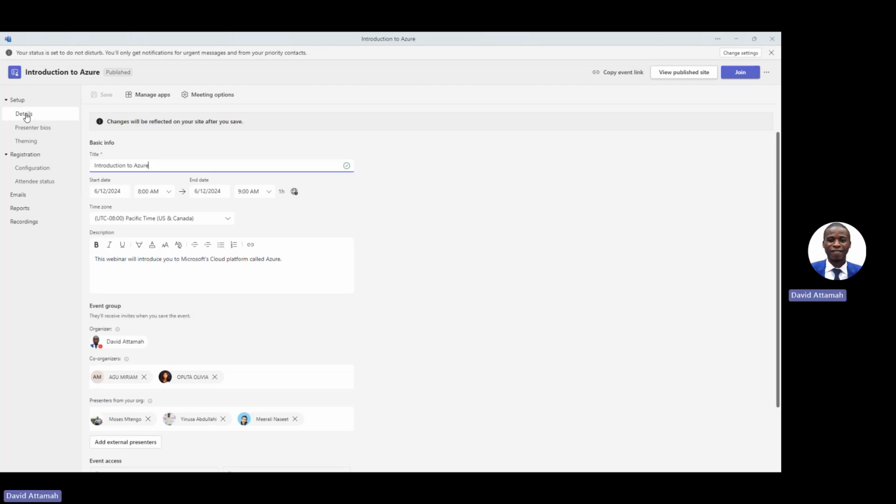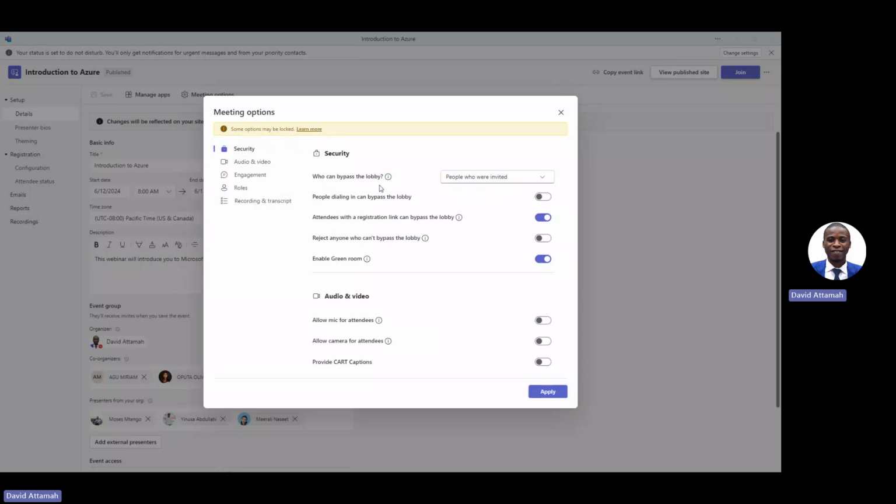I want to do a few things here before. So I'll click on meeting options. The first one is who can bypass the lobby. By default, it's people who were invited. So you can choose to select everyone. You can choose to select people in my organization, trusted organization, and guests. So depending on the option you want, you can make your choice from the list.